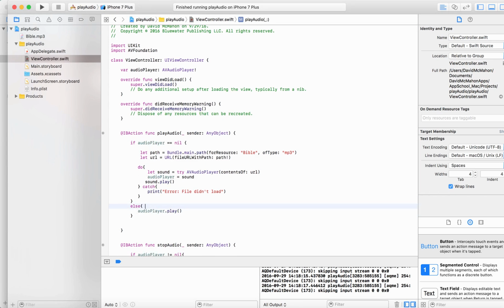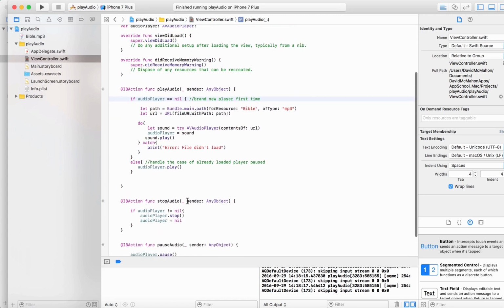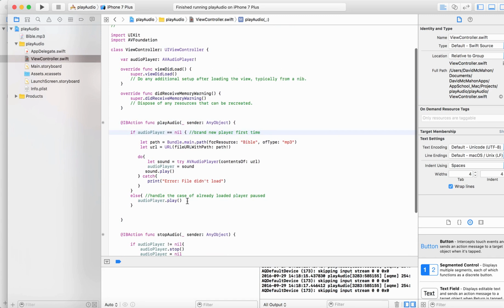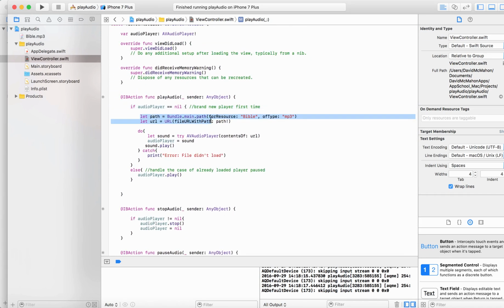So let's put a comment here, handle the case of already loaded player paused. And then up here we'll put a comment, we'll say brand new player first time. So that's pretty much it. With that information, you've got everything you need to play with audio files. And this is no different than the videos, so you can just alter the code just like we did with the video if you want to play a remote URL.